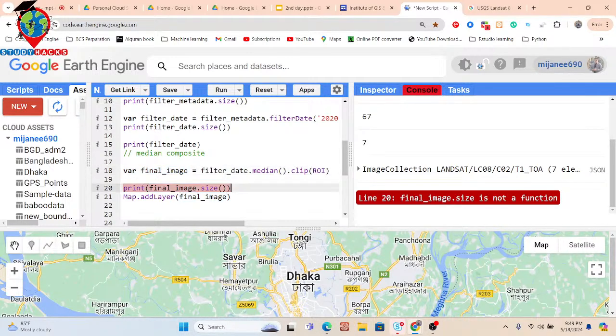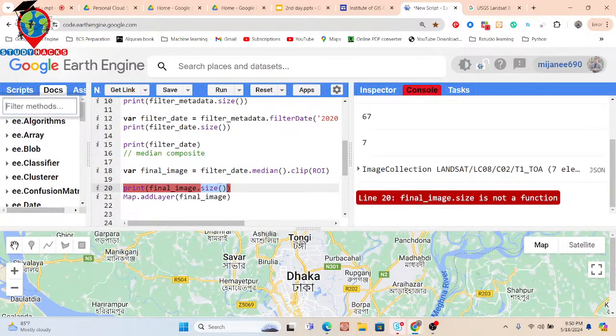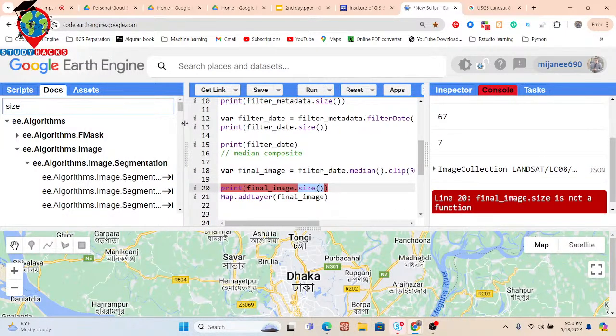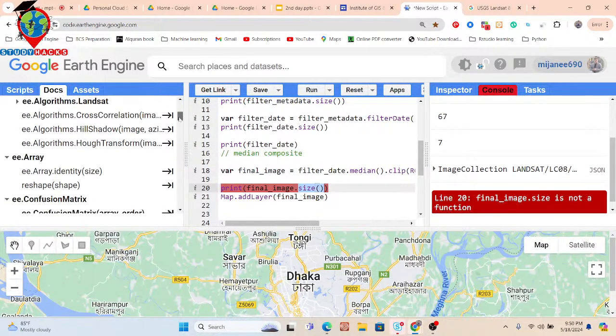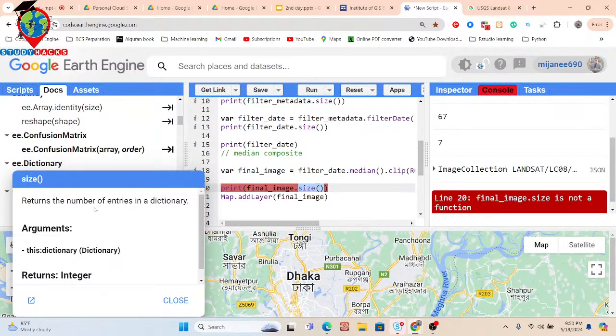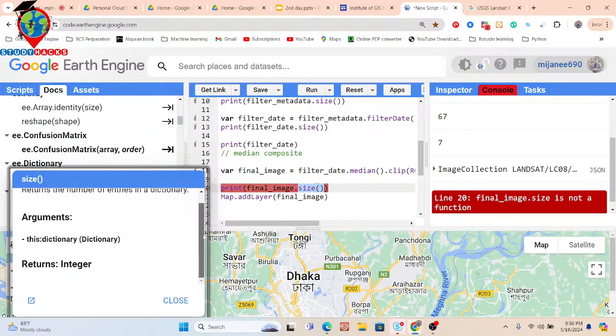And just yesterday I asked you how to deal with the red marks. So this is the example: line 20, final image size is not a function. How do I find out where the problem is? This problem is the size function, because size only works for a collection. Suppose you simply search for the size function. You can see size, click here. It says it returns the number of integers in a dictionary. We find that it's a dictionary and an integer value.